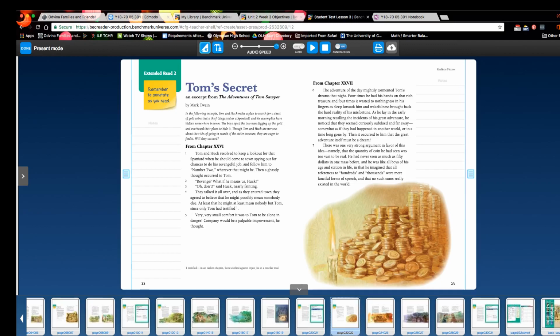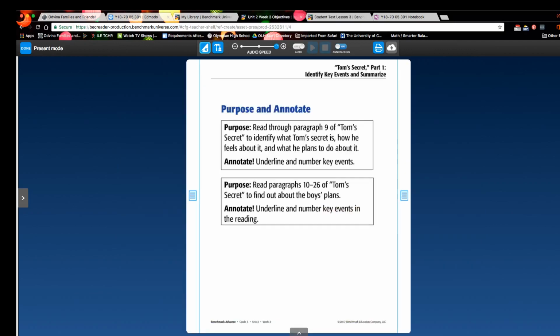Welcome back. Now, I'm going to turn this page. Our purpose for this first read is that I'm going to be modeling reading through paragraph 9 of Tom's Secret to identify what Tom's secret is, how he feels about it, and what he plans to do about it. While I'm reading, I'm going to be annotating. I need to underline and number key events. There is a sequence to what happens, so by numbering those key events, I can keep track of what's going on.